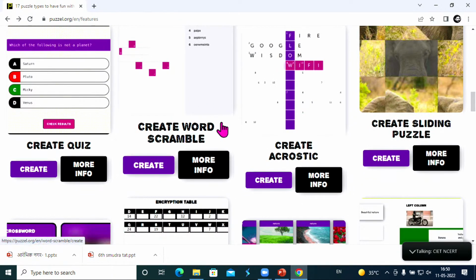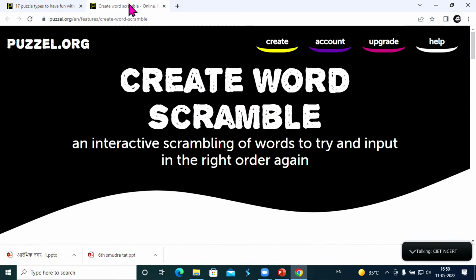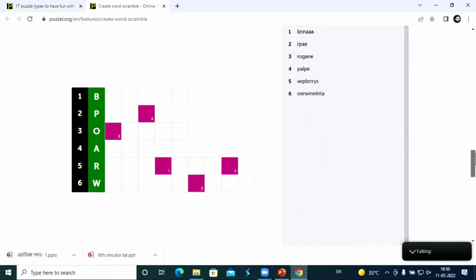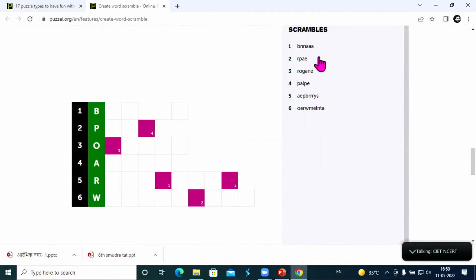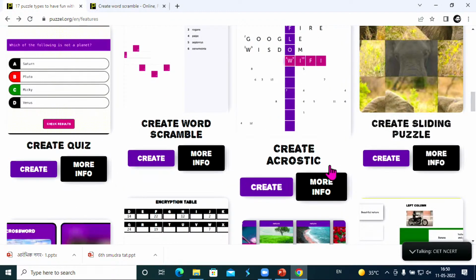Then comes your create scramble. Yes, this is good, and we must know it. In scrambling, the words are scrambled, you know, banana. See, these words are scrambled, and the making is the same.